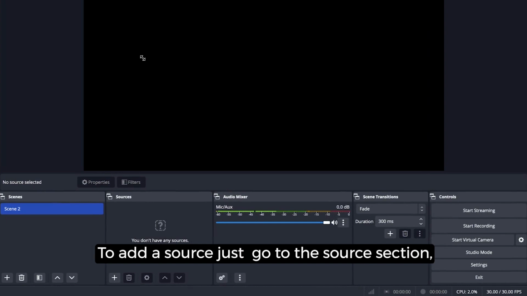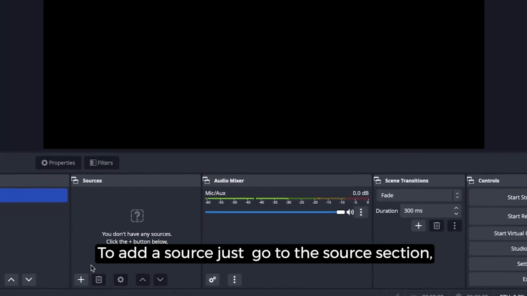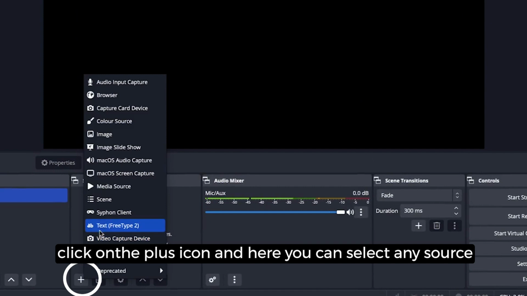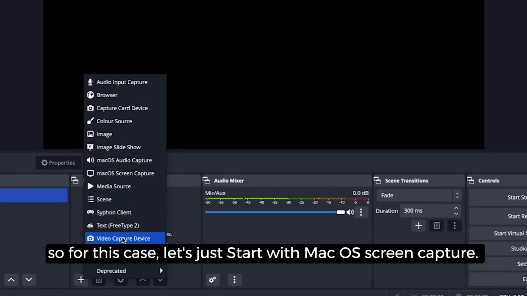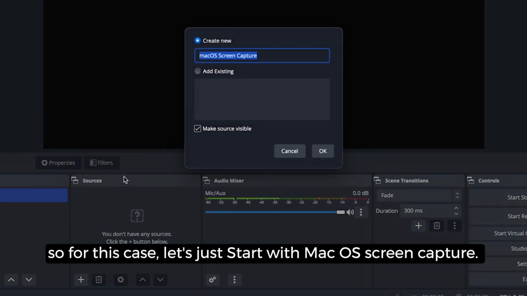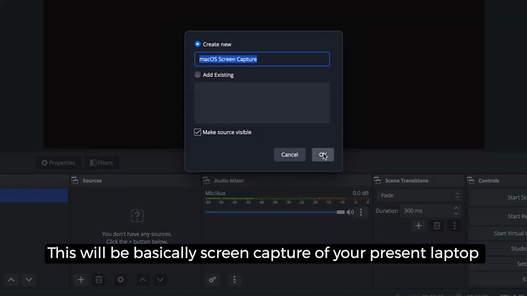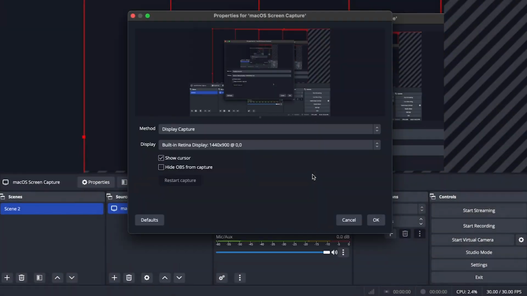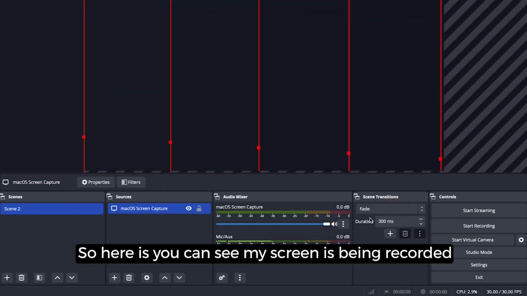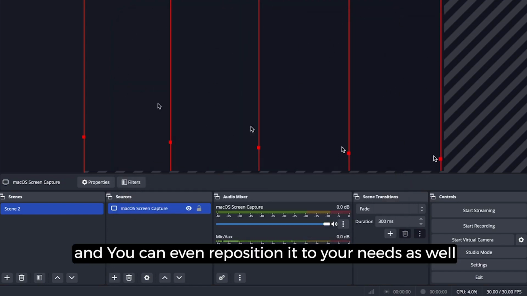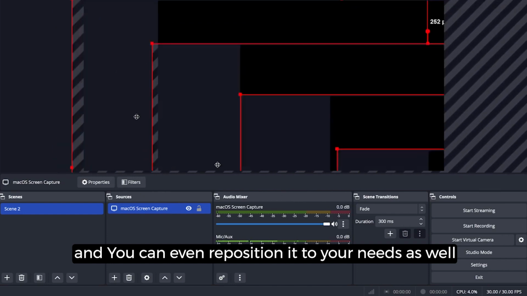To add a source, just go to the source section, click on the plus icon, and here you can select any source. So for this case, let's just start with macOS screen capture. This will be basically screen capture of your present laptop. So here, as you can see, my screen is being recorded, and you can even reposition it to your needs as well.